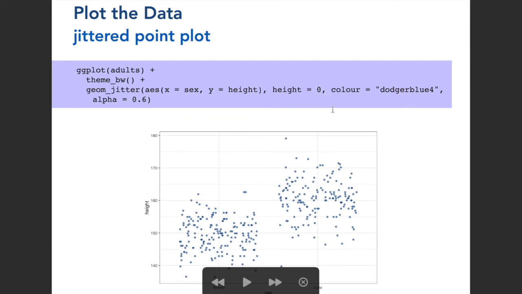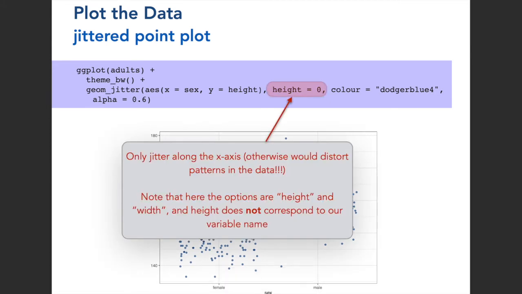The one difference is this height equals 0. By default, geom_jitter is going to add random noise to both the width and the height of the points. And we don't want it to add random noise to the height, right? Because that would actually change our data. So to make it not do that, we're going to set height equals to 0. And that's going to say don't add random noise to the height of the values, only add them to the width.